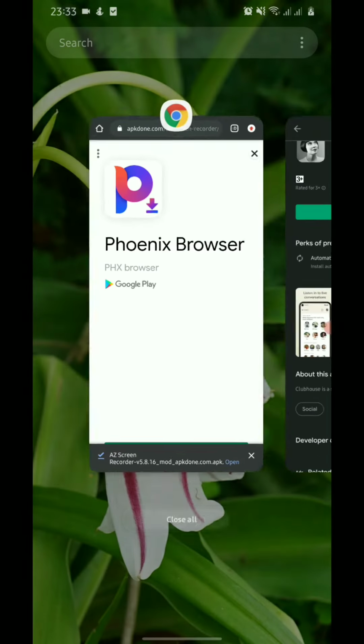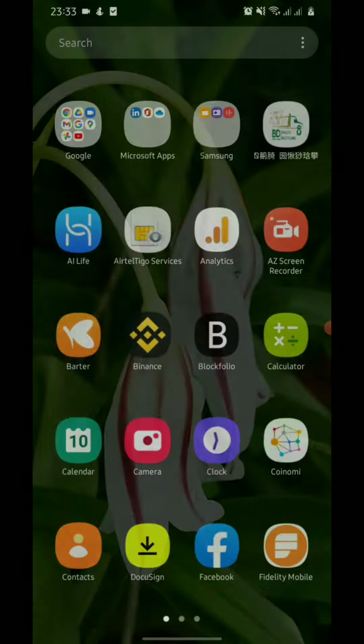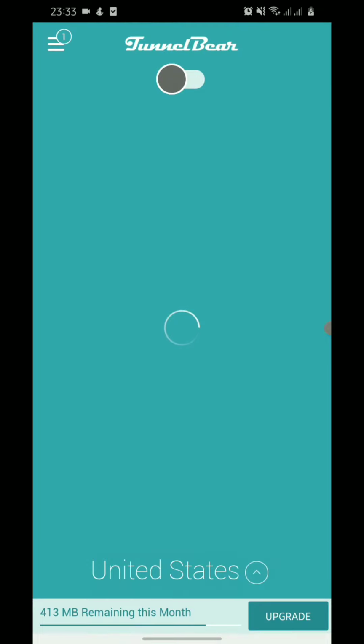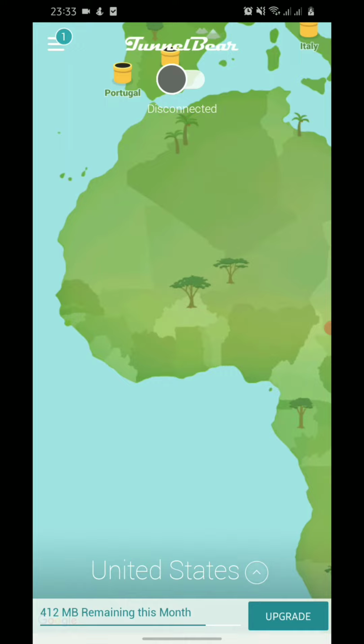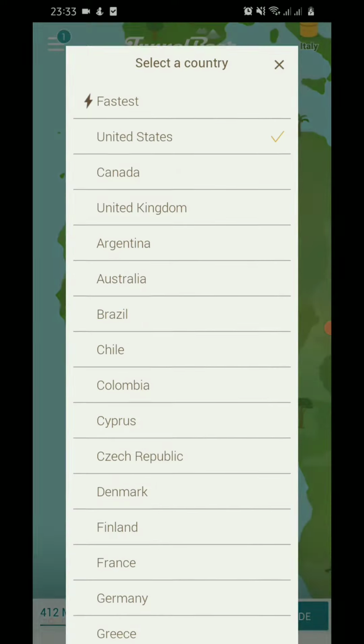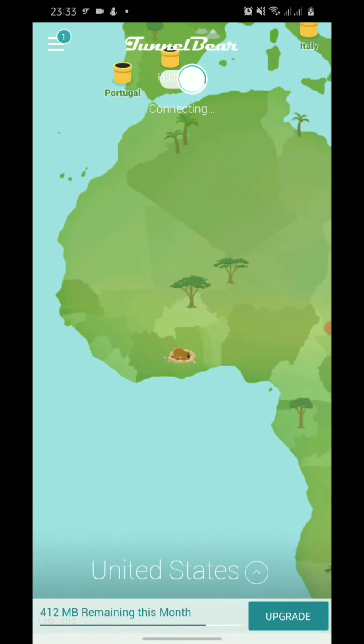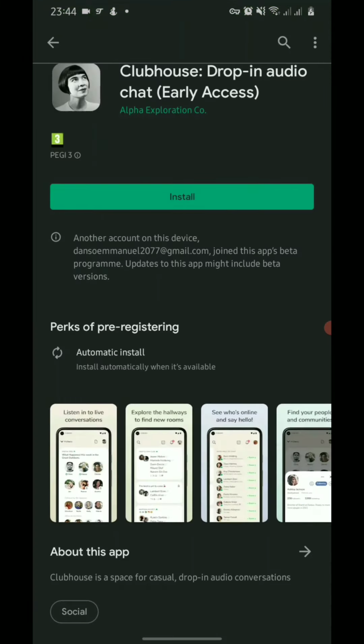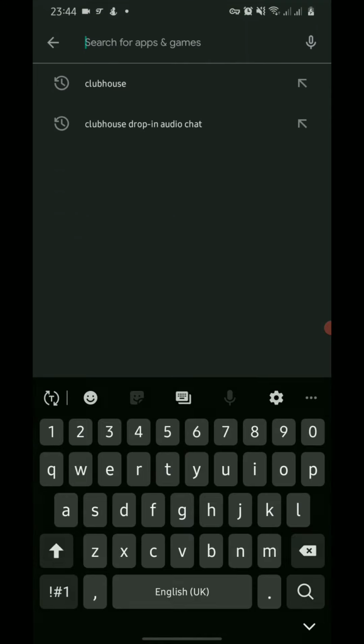So first of all, what you have to do is to get a VPN, and I recommend TunnelBear since it's going to do an amazing job for you. So you download TunnelBear on Play Store, you select United States from the drop down menu, and you get it connected. After you are done, open your Play Store app and search for Clubhouse.